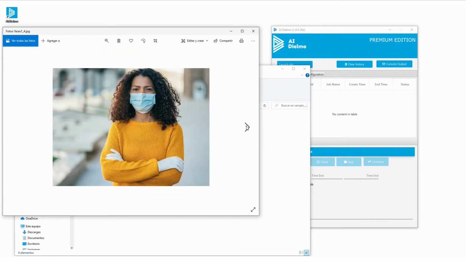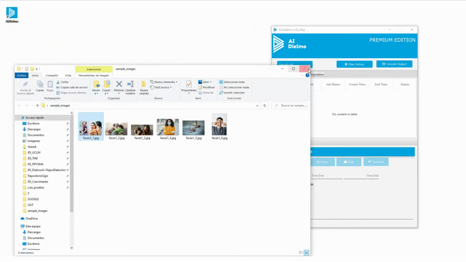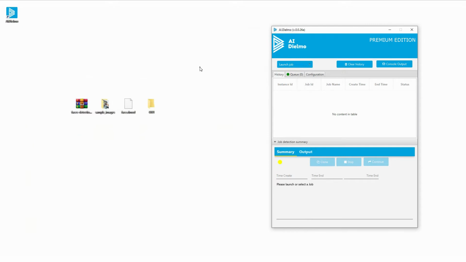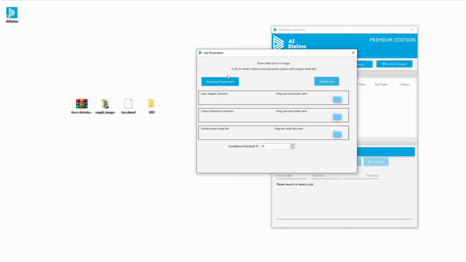Feel free to download from our website any model you may need, along with the sample images, before we continue with the process. Once you have your model downloaded, make sure you also create an output folder for the detections to be saved. Now that we are ready, simply click on the Launch Job button and select the Draw Detections in Image option. There, we will tell the software what folder we want to use as an output, as well as the model file that we will be using and where the sample images are located. To do so, simply drag and drop each file.